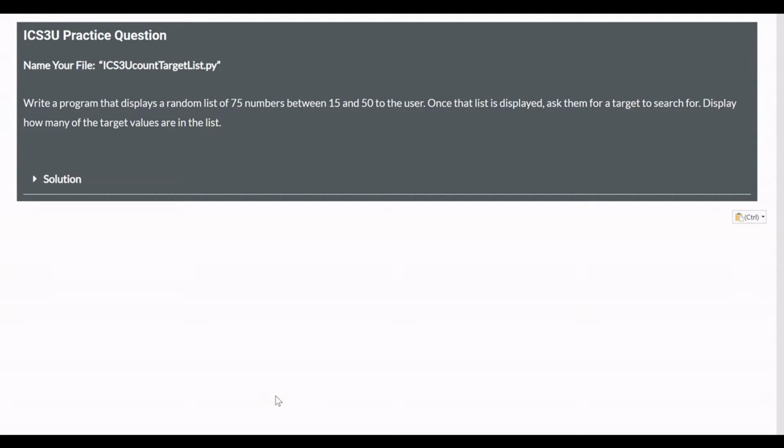Okay, so in this question, we are being asked to write a program that displays a random list of 75 numbers between 15 and 50. And then once that list is displayed, we're going to ask them for a target to search for. And we're just going to display how many times that target occurred in the list.